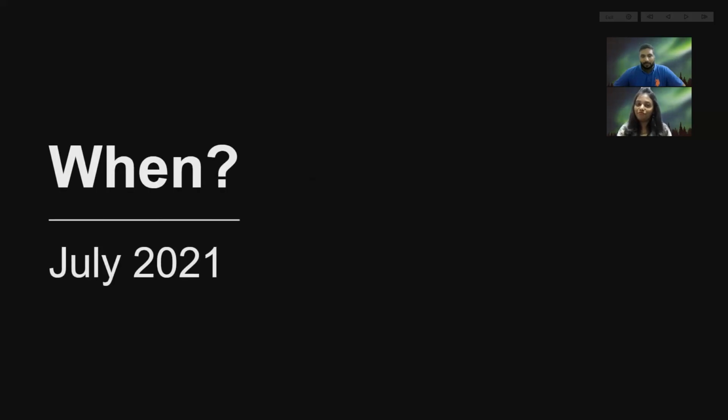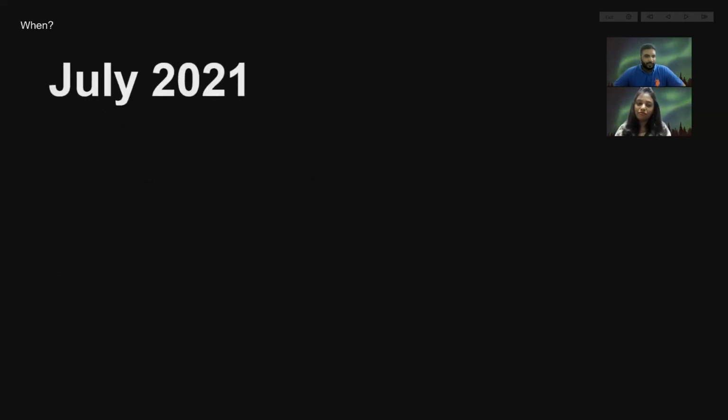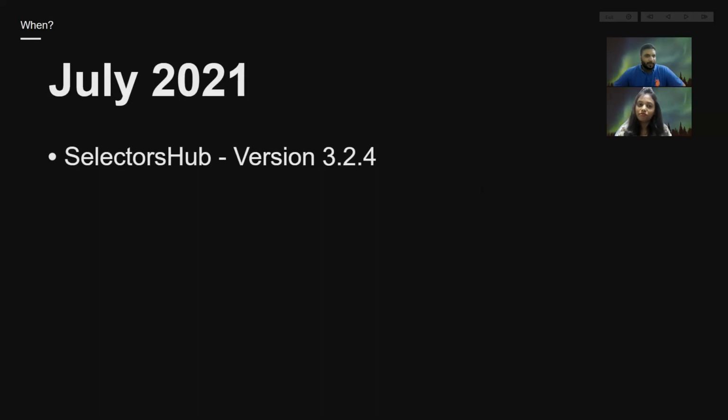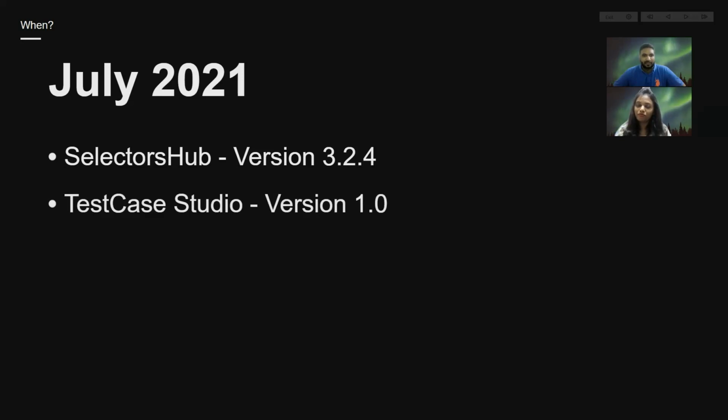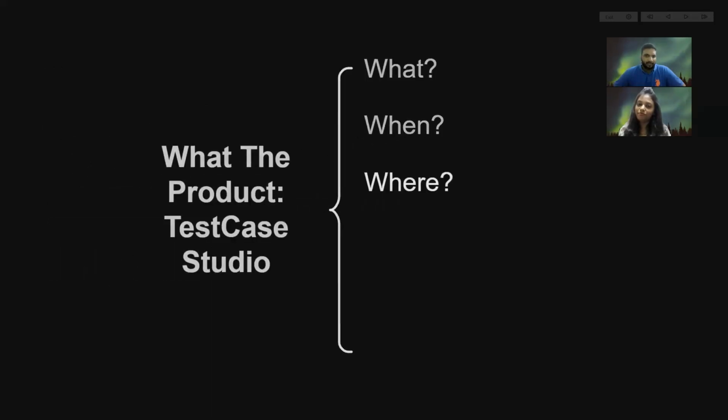So, when did this tool actually come? It was released in July 2021 as a part of Selectors Hub, which is an existing and very popular tool. From version 3.2.4 onwards, the tool is available within Selectors Hub, and it is also available as a standalone extension, the TestCase Studio, whose version 1.0 was released in July. So it's a pretty new tool.